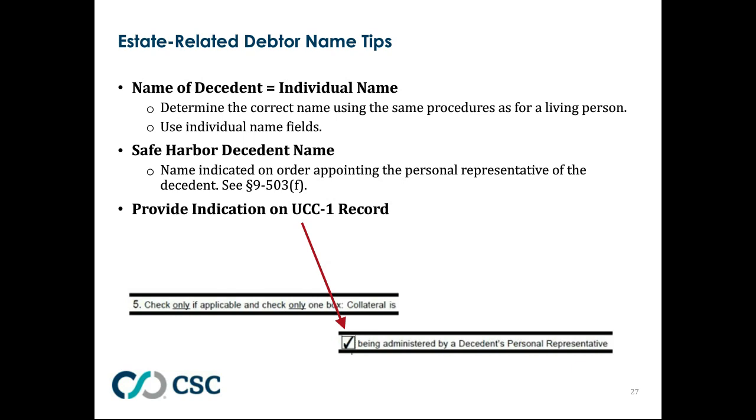Also, if you're filing electronically, filed records will typically have the same checkbox available. If there is no checkbox available for an electronically filed record, then go ahead and enter it into the collateral field, stating that the collateral is being administered by a decedent's personal representative. But no matter what, do not put it into the debtor name field. If it's put in the debtor name field, it becomes part of the debtor name, and it will cause that debtor name to not match the correct debtor name, and the financing statement will be seriously misleading and not effective.